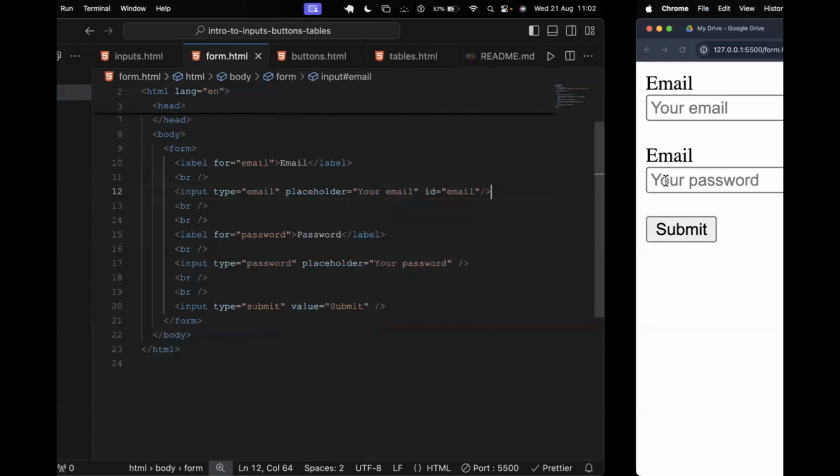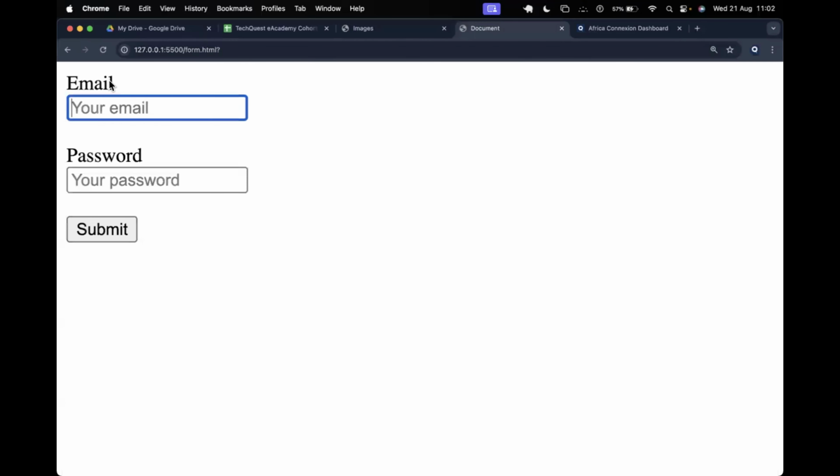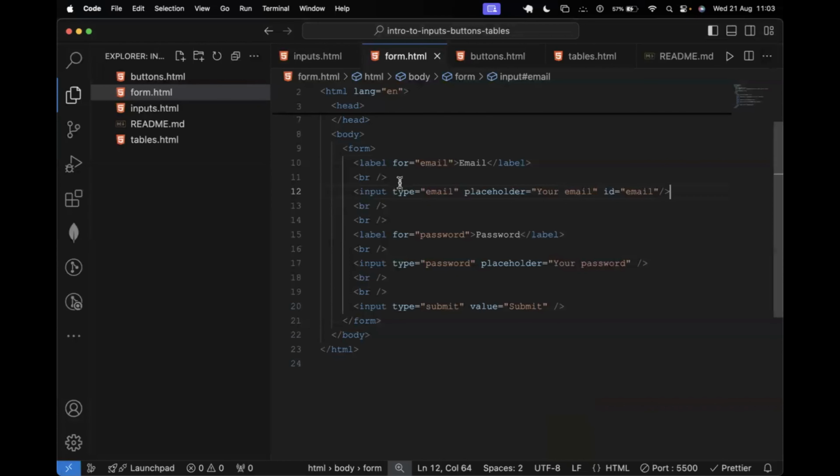And what is it going to help us with? Can you see if I click on the email label, what will happen? It will automatically focus into the input of that email, right? But if we do it on password, remember on password we haven't yet applied an ID. Nothing happens. Can you see that, guys? But if we click on email, it will focus into the email input. Because of this for, it means this label is connected to an input.